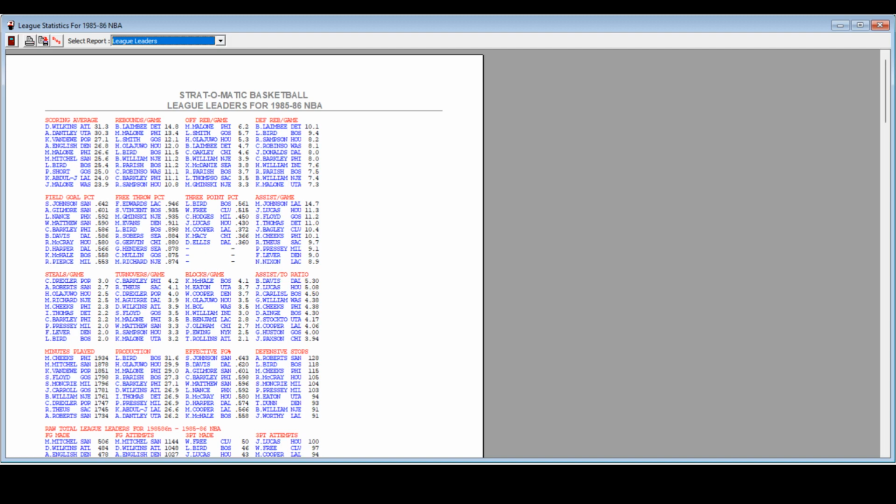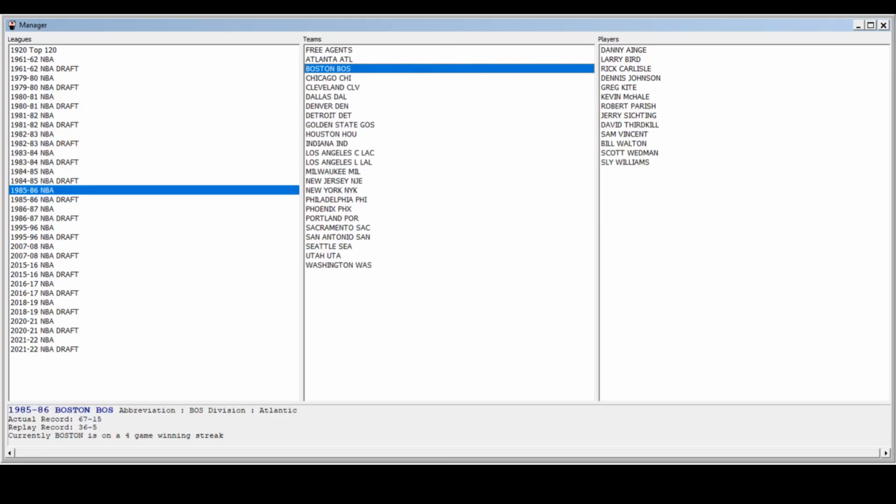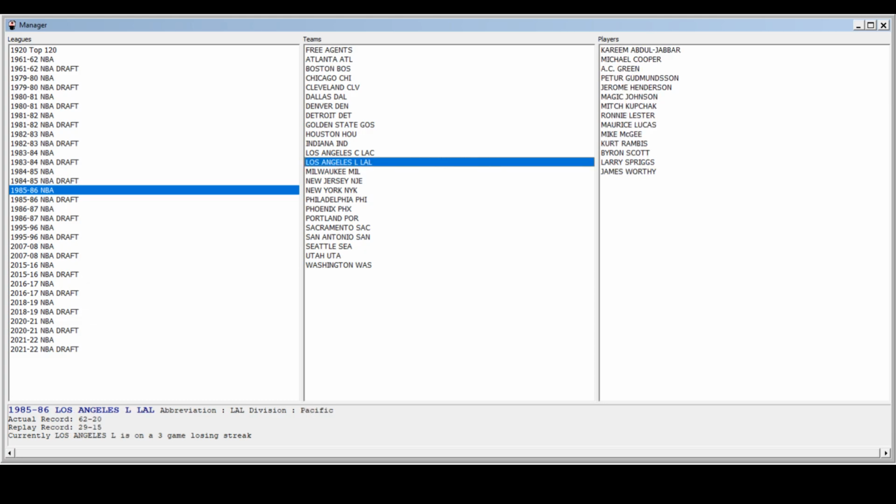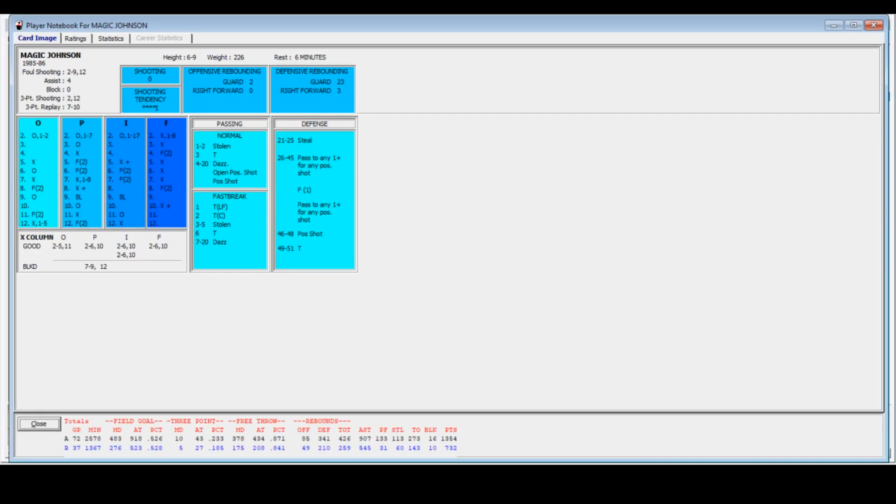Magic is dishing out 14.7. He's got dazzlers all over the place. McHale, too many blocks. That's about the only thing there. They gave him a block. His entire defensive card's a block. I'll show you the Magic card. Dazzles all over the place. Actually, Oscar Robertson is a better passing column than Magic. The Dazzler is the only way you can get Greg Kite to score.